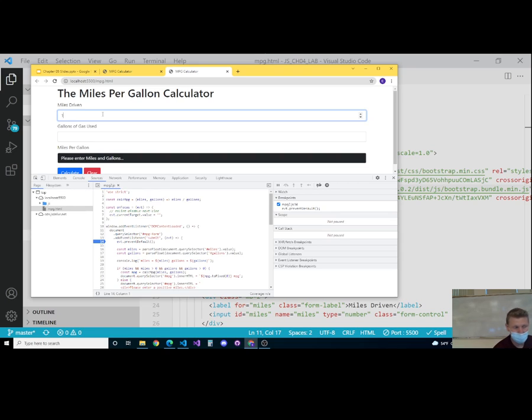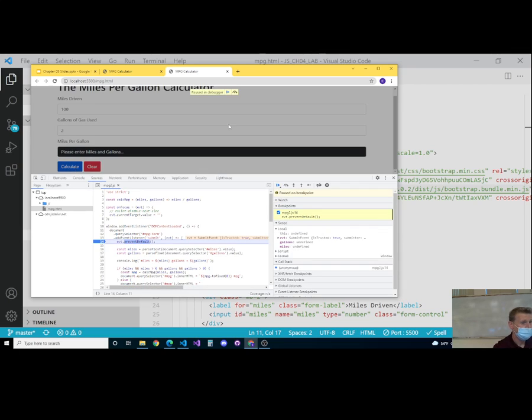So I'm going to say you drove 100 miles and you used 2 gallons of gas. I'm going to click calculate. Now notice it says paused in debugger. And this highlights this line. Now this window over here, where my mouse is, these are where our variables are. These are also our controls right here. We're only going to focus on 2 controls.